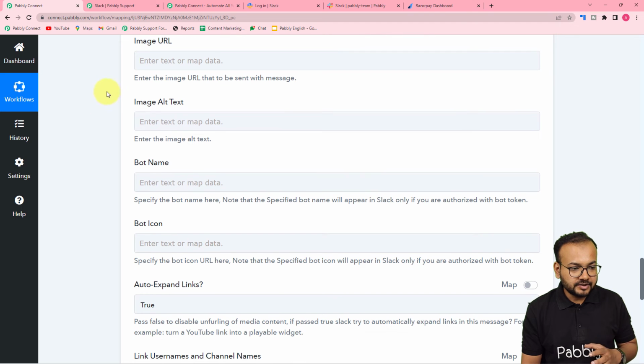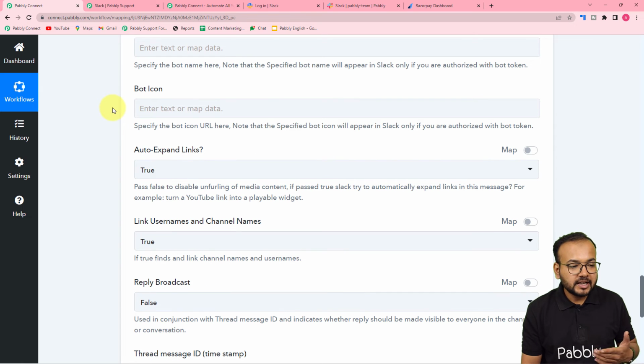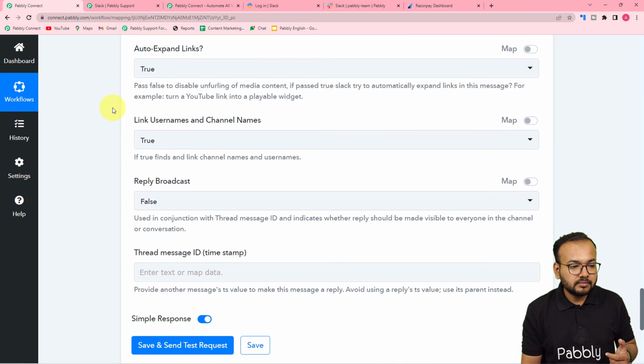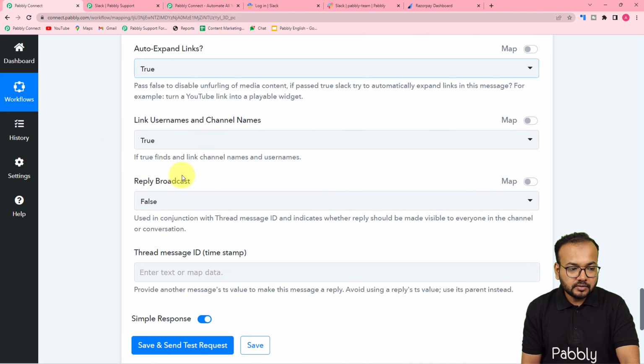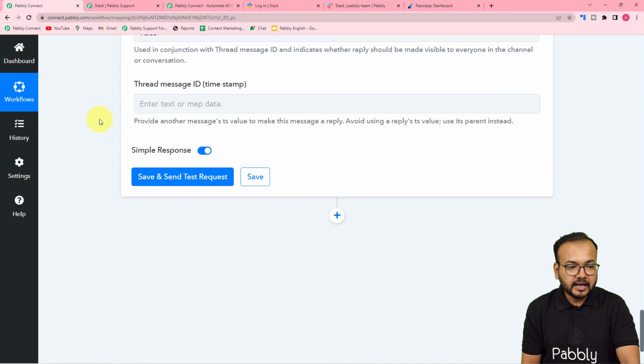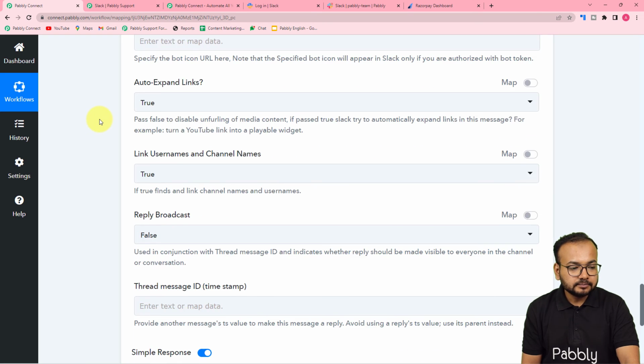Now guys, we are not sending any image or anything else, so I'm leaving all these things blank. We are not using any bot to send the message, so I'm leaving all these things blank, guys. And we are not sending any links also, so you can use all these fields if you are sending links and all. I just want to send this text message, so we are done here.